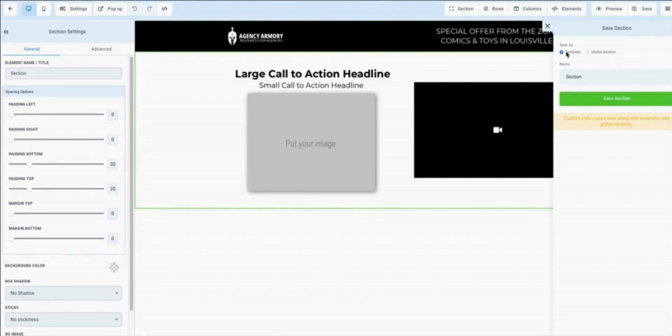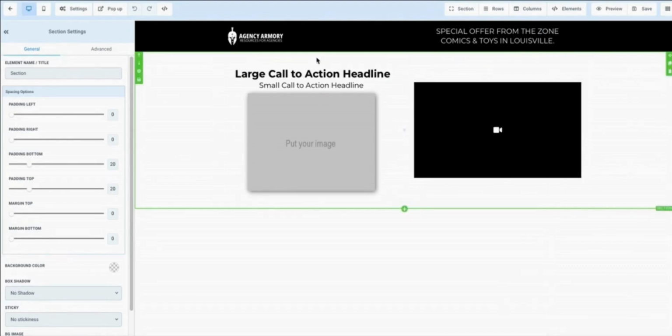That way, if we save it as a template though, let's say this is our headline and photo, and we click Save Section. Now we can use this section to add additional parts out on our pages.